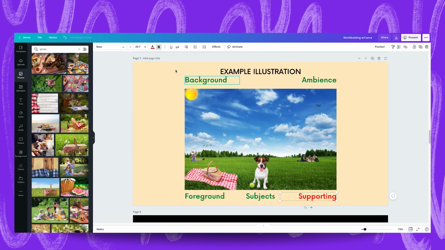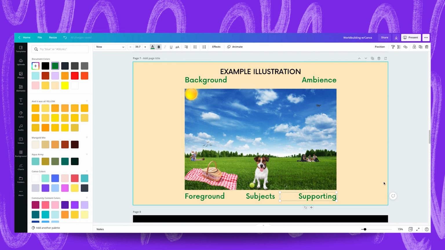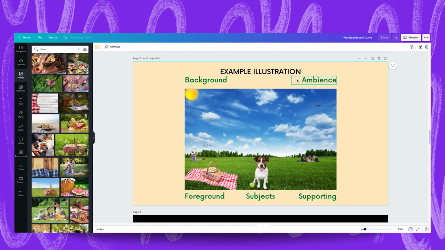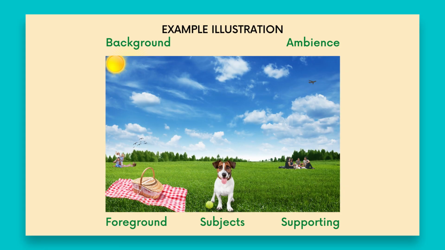I'm now going to make supporting green, and we now have a background, some ambience to accompany it, some great supporting images here in our foreground, our subject or subjects, and other supporting elements to really create some immersion in this world that we've created. So this is the final result. You now have a more comprehensive understanding of all the considerations that come into play when building worlds and illustrating scenes in Canva.